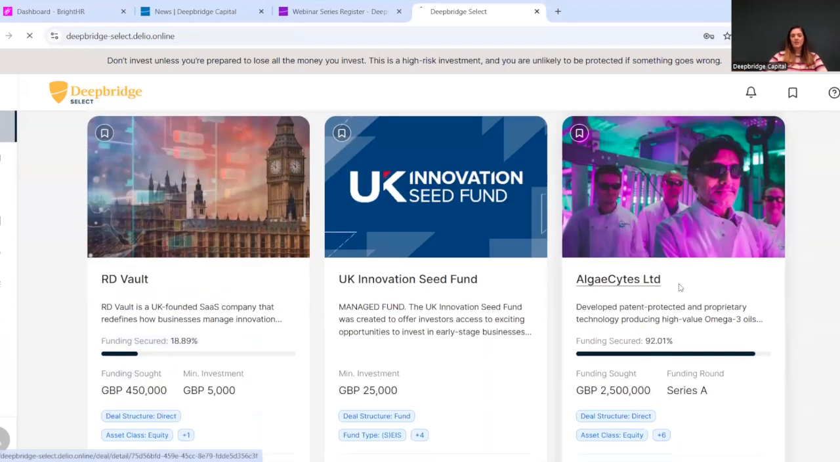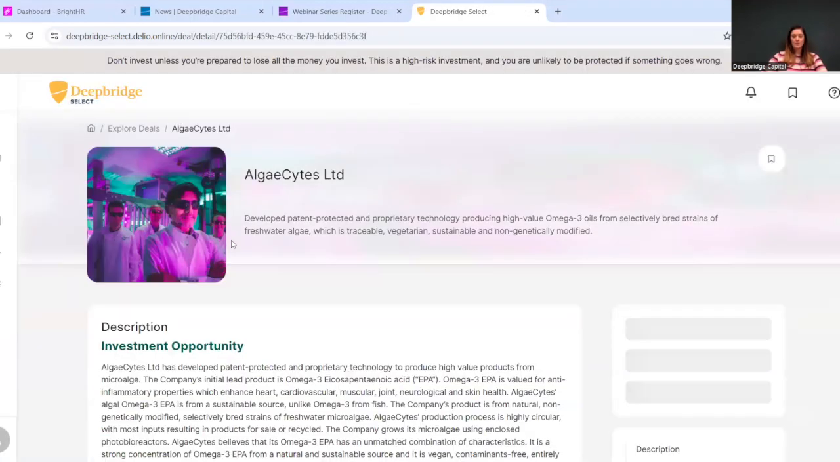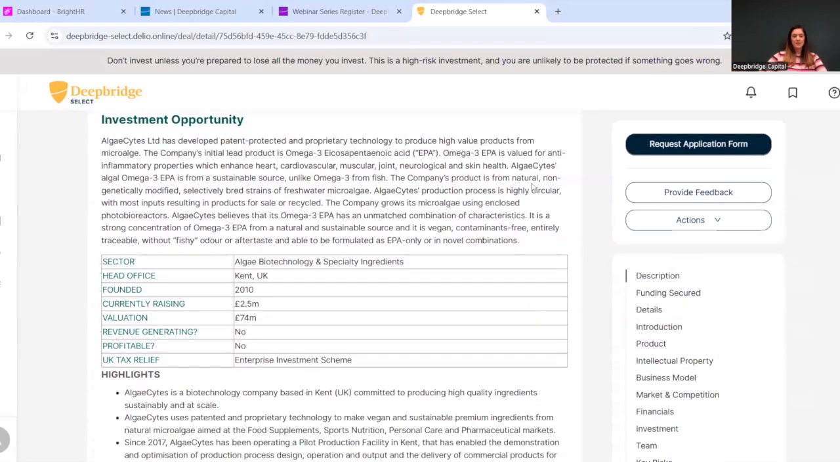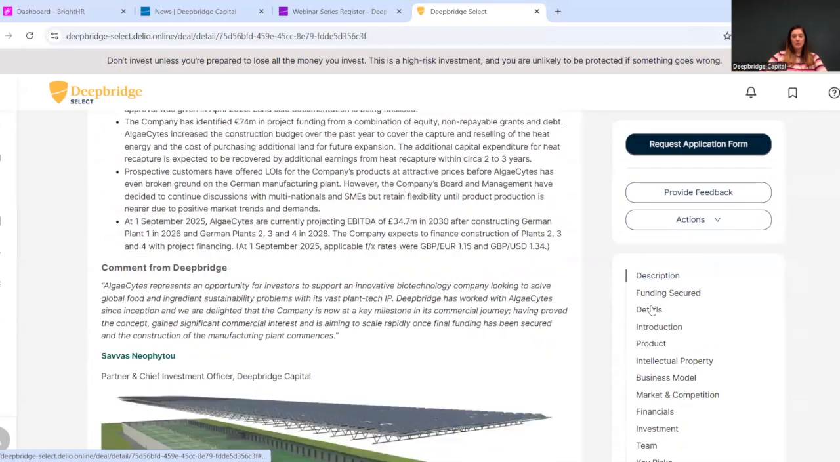You can't go into this deal, for example, if you wanted to have a look at this. If you want to invest, you can't just go in and put in your bank details straight on this site. It basically is a shop front of deals and has all the information about those deals.